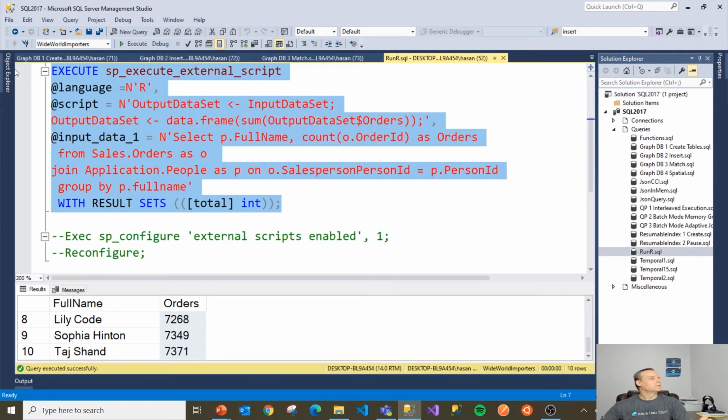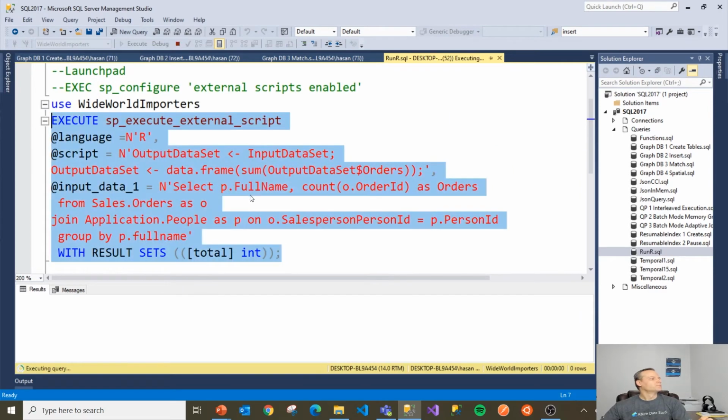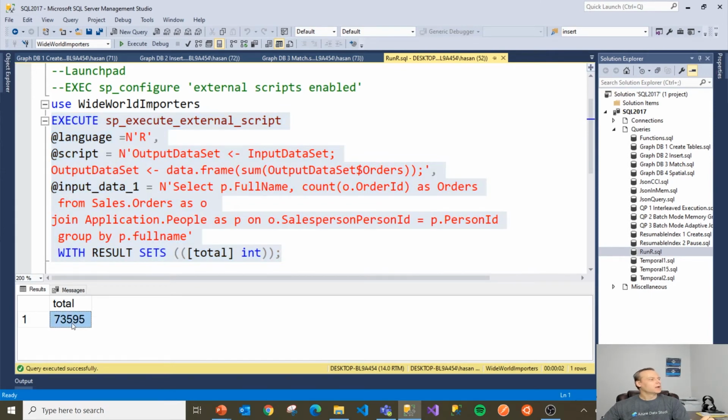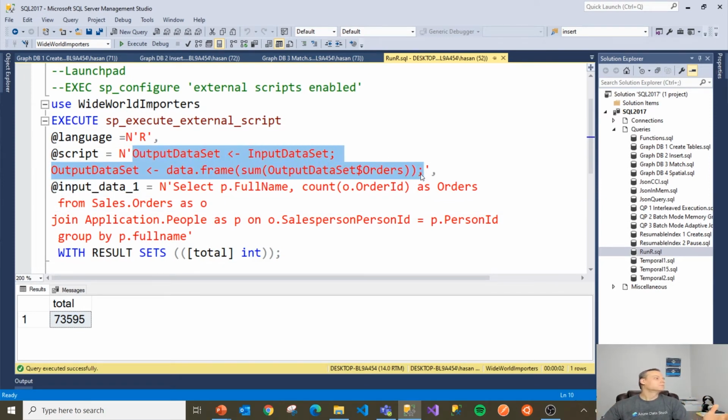So when I run this, the first time it might take a little bit longer because it needs to fire up some of the services, but as you can see, it returned a column named total as an integer, and it just added all the numbers up and returned it to me. So this calculation actually happened in the R script on the machine learning side. It's really that easy. Okay, it sounds easy, but you still need to know what this thing does. So really, you might need to learn R, Python, or Java to be able to really understand what's happening here.